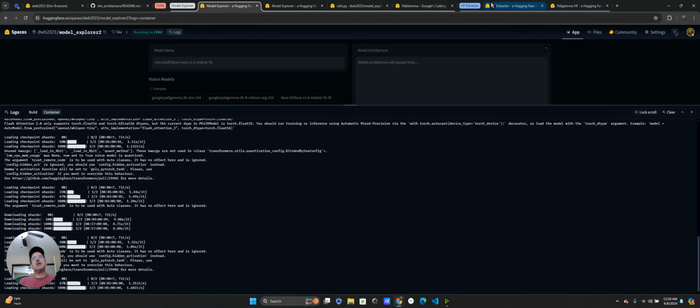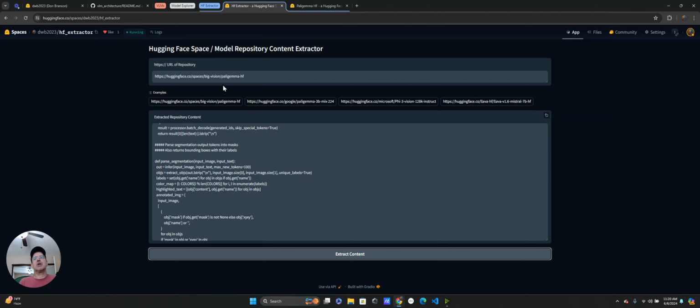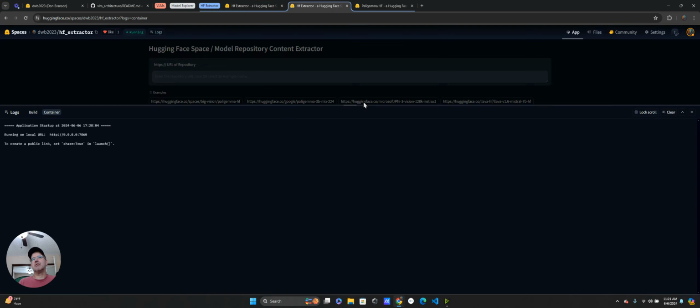So next, let's hop into the extractor. For me, as I said, some of the key learning for the Model Explorer was how I can best determine what class I need to use to leverage the specific vision model or even large language model. And so this gave me a mechanism to easily search. Right now it's focusing on space.